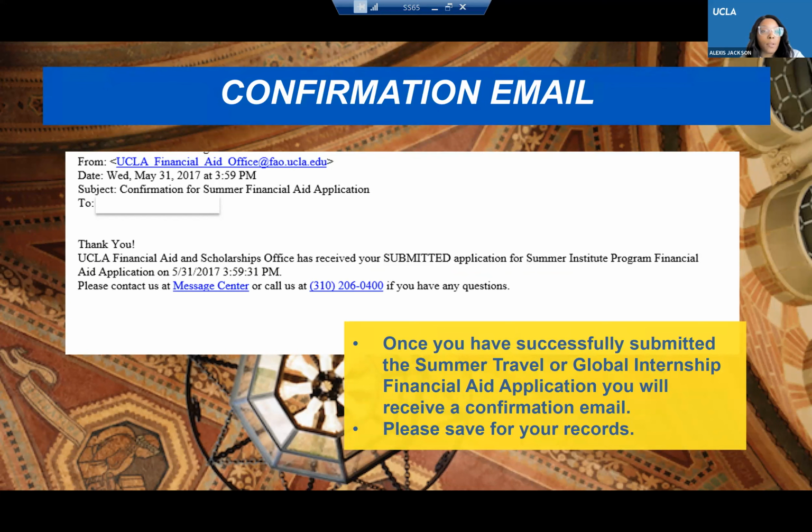And this here is an example of our confirmation email that's going to be sent out once you've completed your summer travel or global internships application. You're going to want to just save this for your records to indicate that your application has been submitted.